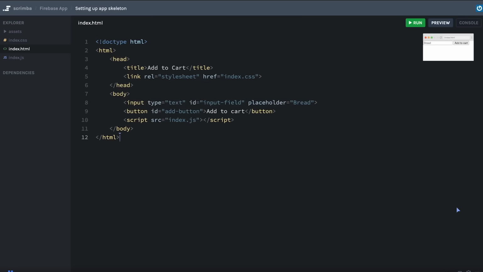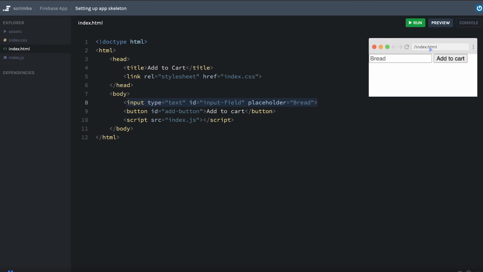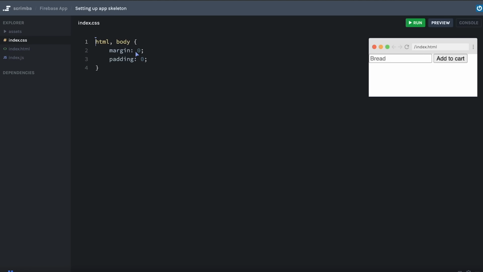Okay, so what's the first step? I've actually gone ahead and set up the basic HTML for us to get started faster. So we have an input field here with an ID and a placeholder, and then we have a button here as well, which you can see right here. Let's run that. Yep, that's working. And then we have just a little bit of CSS here just to take care of the margin and the padding. Now let's take a look at the index.js file.